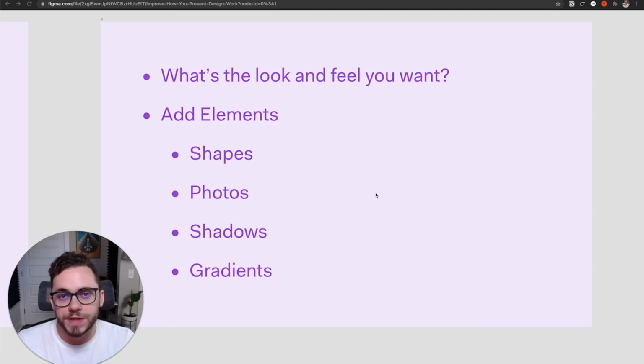So when it comes to presenting this work and the thought process behind it, how do I actually think about this? And what is the way that you can actually apply this to your own work? First of all, I try to think about what is the look and feel that I'm wanting for this.